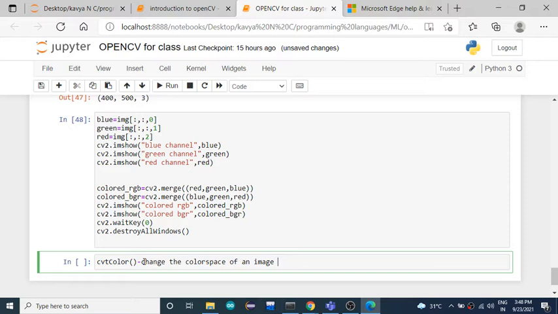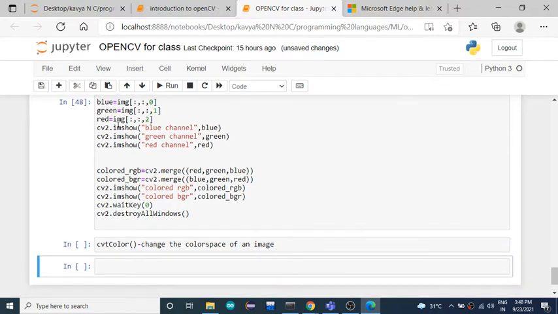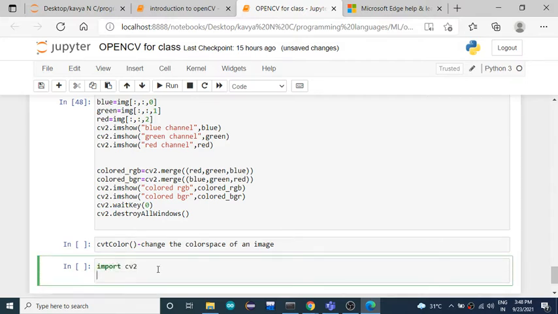If it is in the BGR format, we can convert it to RGB format. If it is in RGB format, we can convert it to BGR format, or we can convert BGR to gray and RGB to grayscale. So these are the four different options we can do to change the color space of an image. Okay, so let us try this. How can we do this? First we need to read the image.